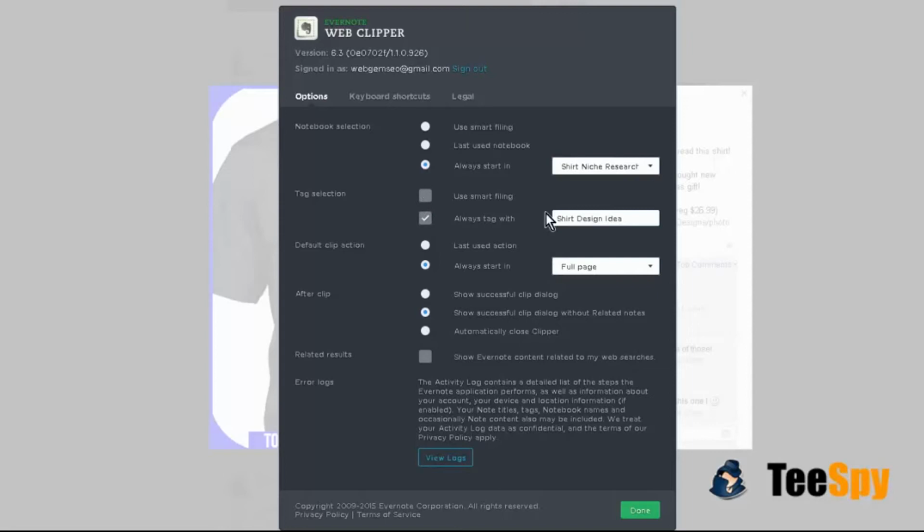And then tag selection, I always tag it with shirt design idea, because you can search by tags in Evernote, which is great. And then I like to clip the full page. So I switch it from last use action, and I switch this to full page, because Evernote can clip it as an article, simplified article, and all these other things. But I like full page best because it grabs just an exact replica of what you're looking at with all working links and everything. So it's pretty great.